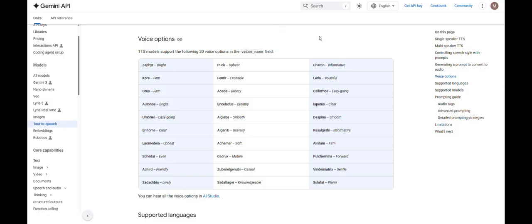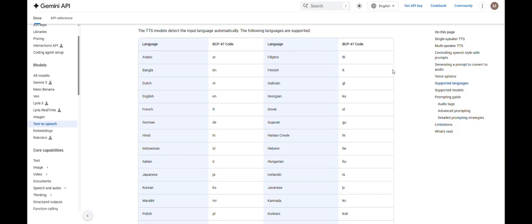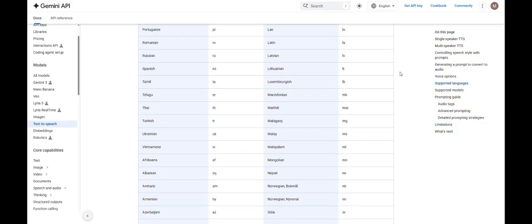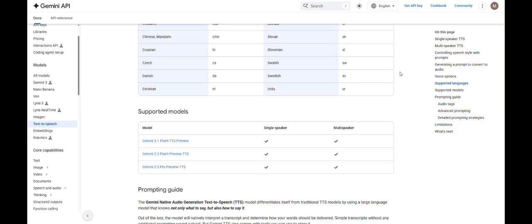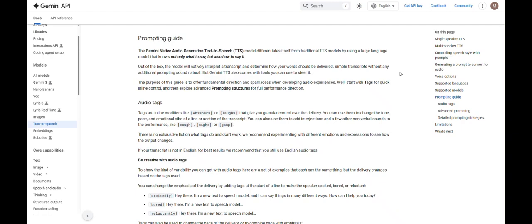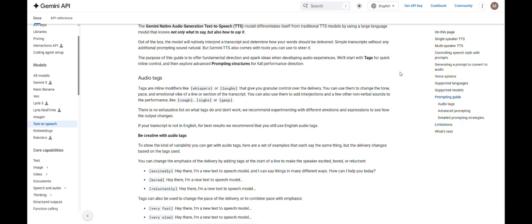First of all, it gives you a pretty good array of voice options. You can actually test out all these options in AI Studio. It gives you a little brief clip of each. You can see all the languages it offers here. There's pretty much an endless string of languages. You should be covered there. It gives a pretty good quick prompting guide.